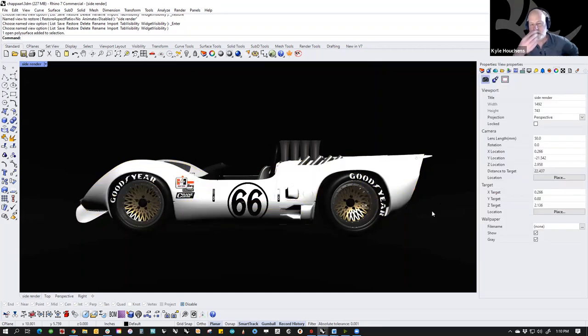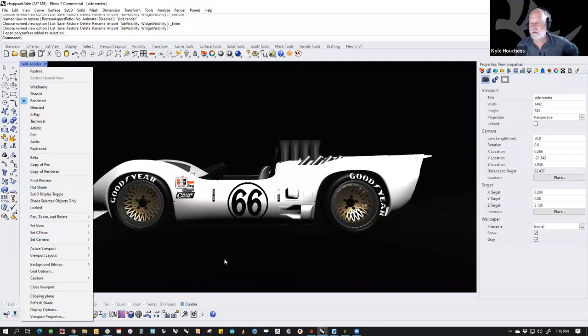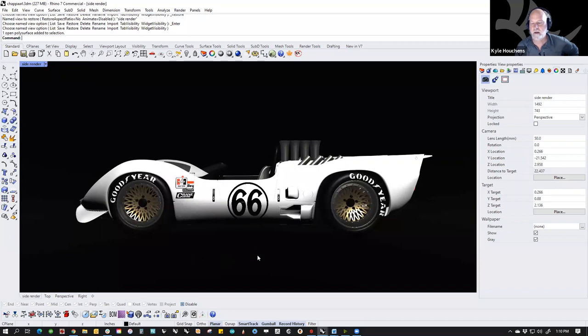Not that I know of. Basically, what I do is, like I said, I go and do my set views. And to be honest, because of the video card that I'm running, and like I said, I am running an RTX, a Quadro RTX 5000.